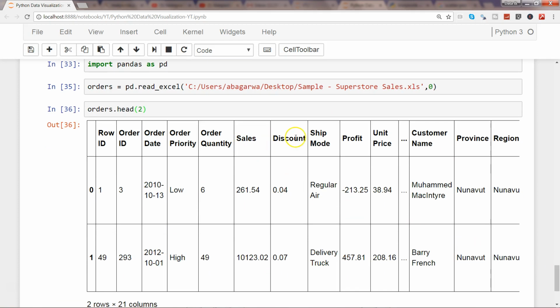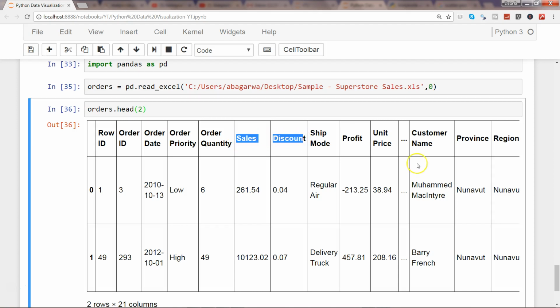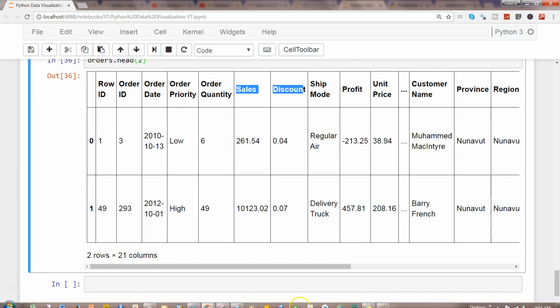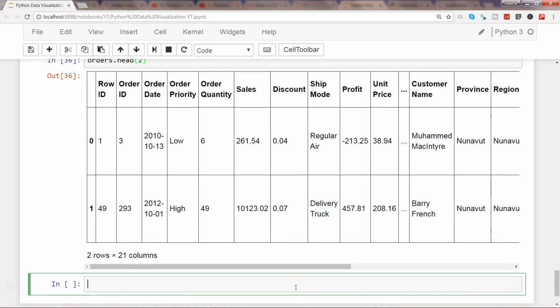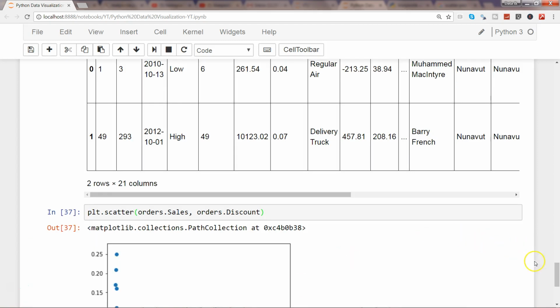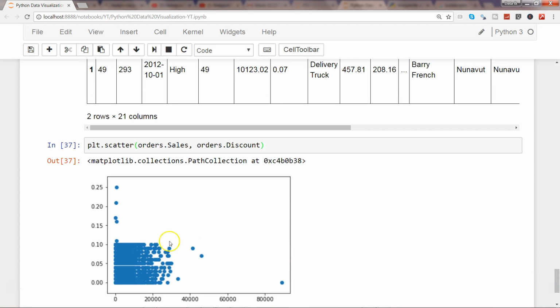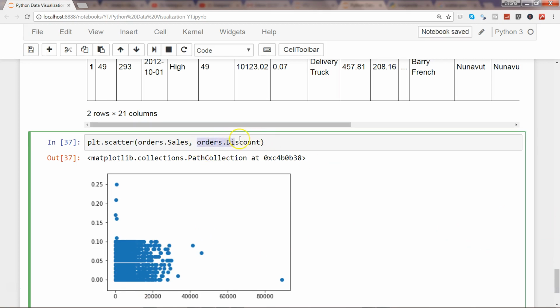So we have the sales and discount, and let's try to create a chart of sales and discount. For that, I will simply use plt.scatter, and here I will pass orders.sales and orders.discount, and Shift+Enter, and here I have in just a few seconds my chart. As you can see, on the y-axis you have the discount, and you have sales over here.